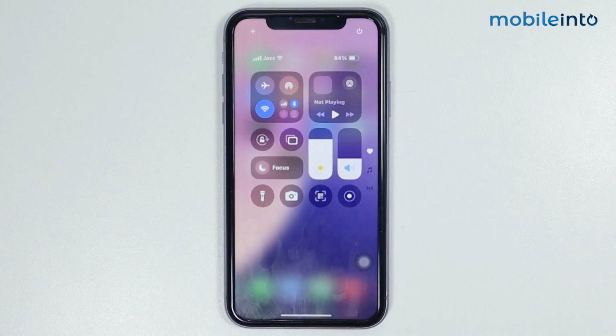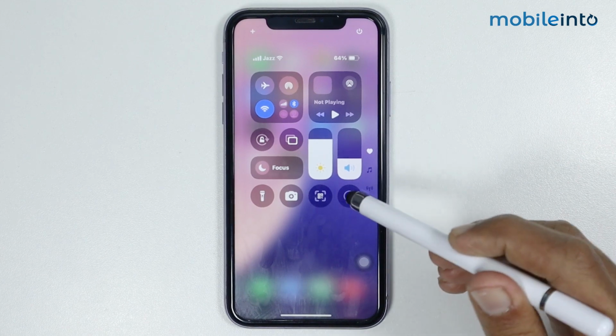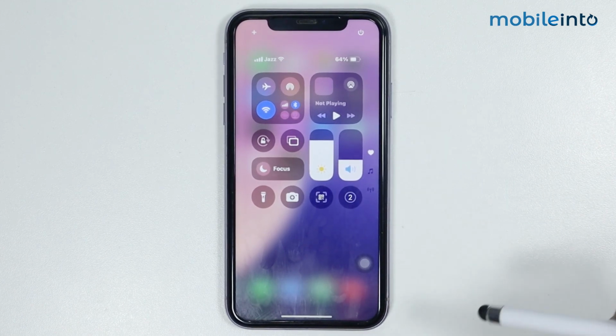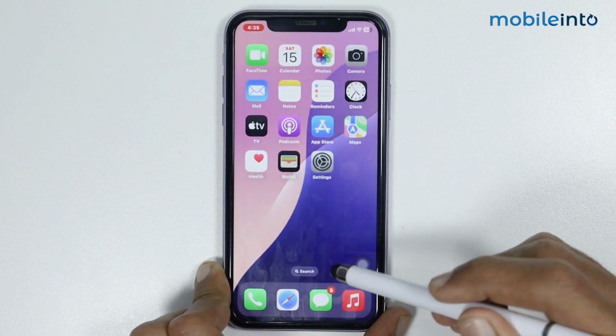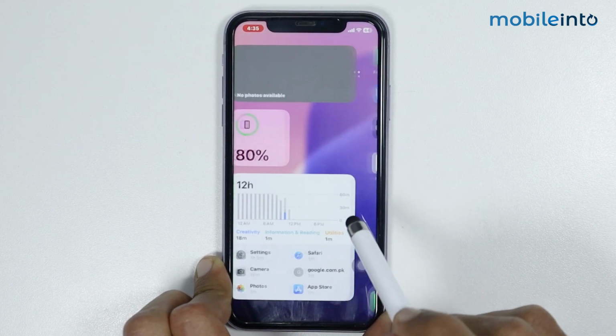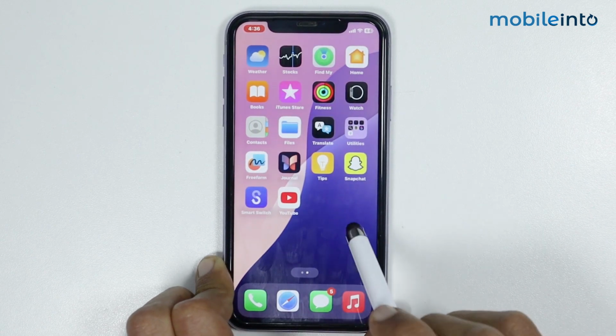Now once you have added the screen recording shortcut to your control center, just tap on it and it will start recording within 3 seconds. Now as you can see, our smartphone has started screen recording.